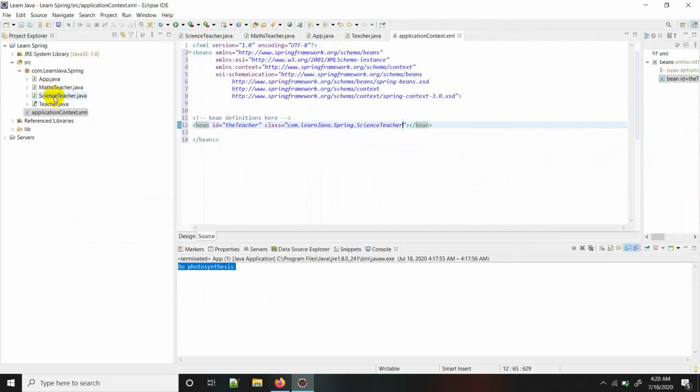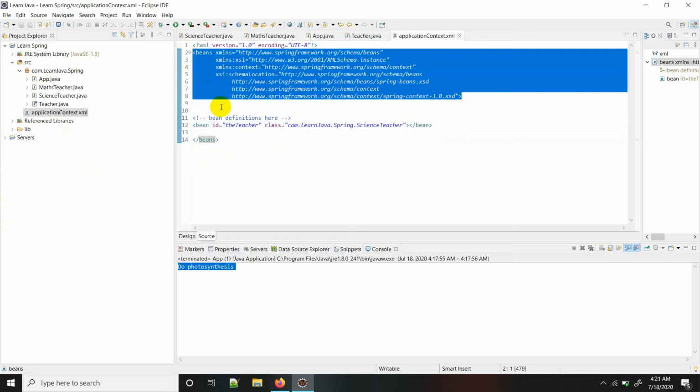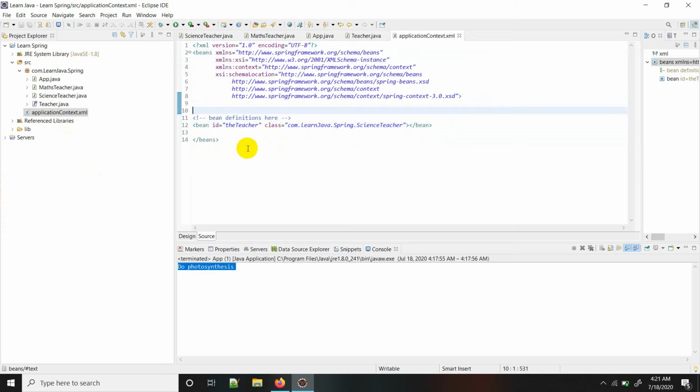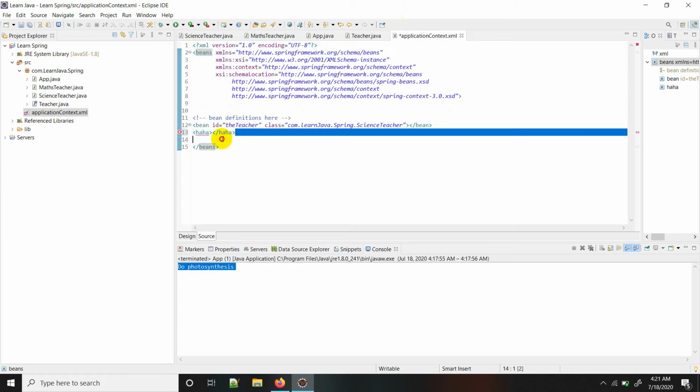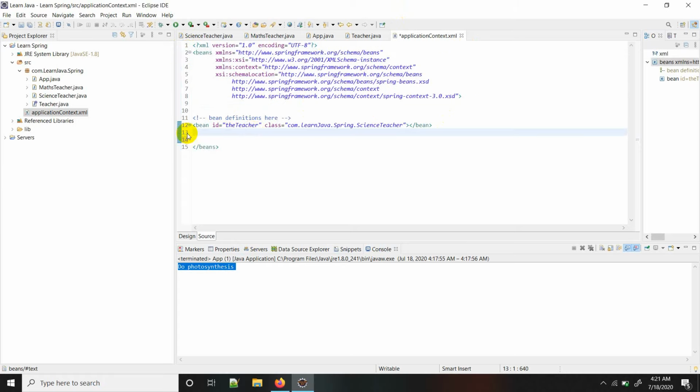Let's go ahead and save this. The bean must be defined within the beans tag. If you are wondering what this is, you don't need to worry about it. This is just for validation, so that you use valid tags here. Similarly, you are using the bean tag here, that is a valid tag. You cannot use tags like haha, hoo hoo, or anything like that, because this thing right here will prevent you from doing that. This is so that you use only identified tags in this XML file.